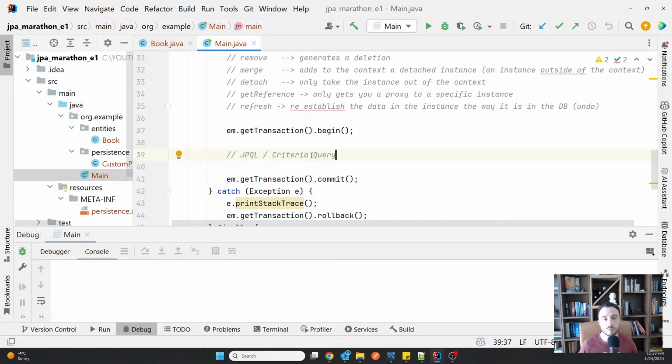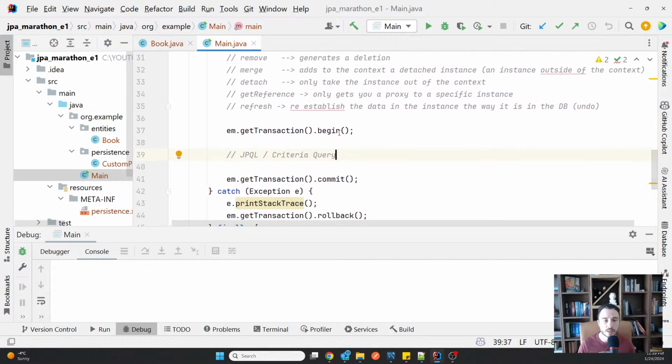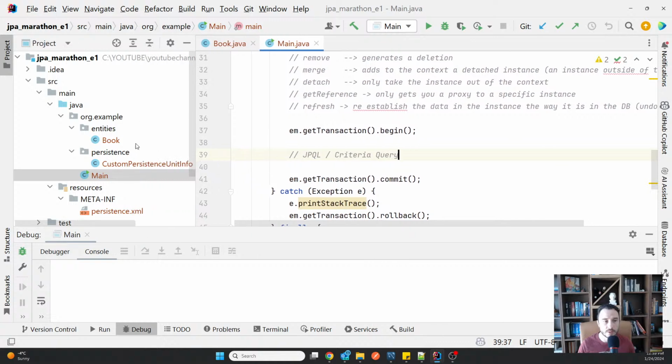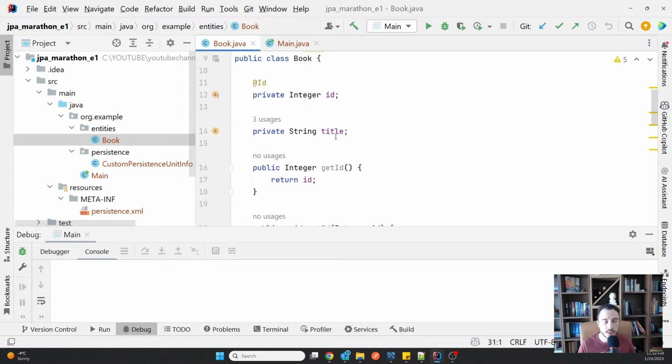If we want to programmatically define our queries, so most cases would be JPQL, and in some cases you might use criteria query. So we are going through that as well, but I would suggest first, before going into that direction, talk a little bit more about the entities and the way you can define them.